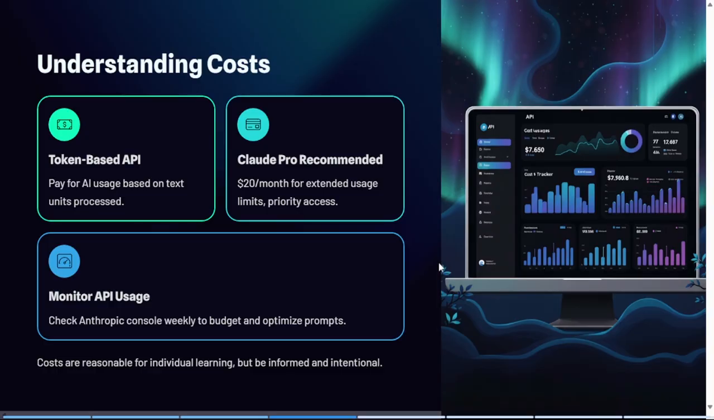So let me show you something that will help you develop good habits from day one. It's very important you have API usage awareness. Once you're set up, and we'll do this in a moment, you can view your API usage at the Anthropic console. I want you to bookmark this page and check it weekly when you're learning.